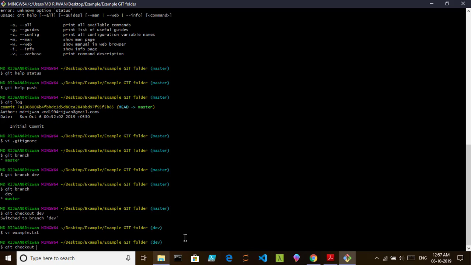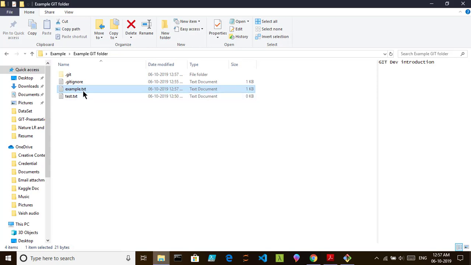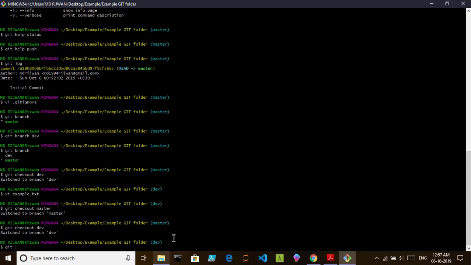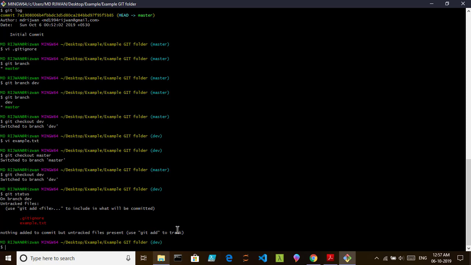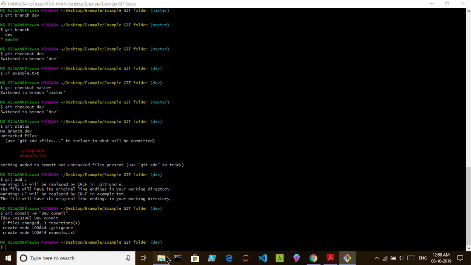Now we will do git checkout master, going into the master branch, and you can see that in the master branch the example.txt also exists. Now go back into git checkout dev and use status. You can see that in the dev branch we have .gitignore and example.txt. Now stage it, and after staging, commit it with a message, like dev commit, and it is committed.